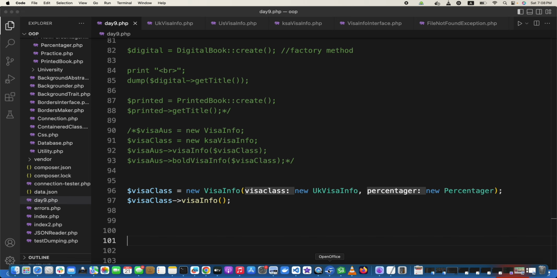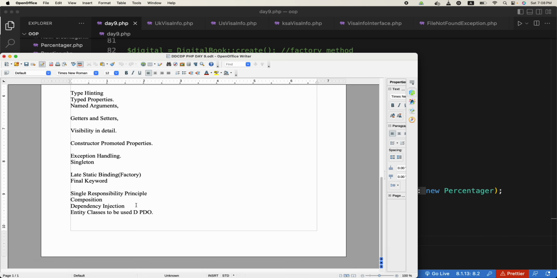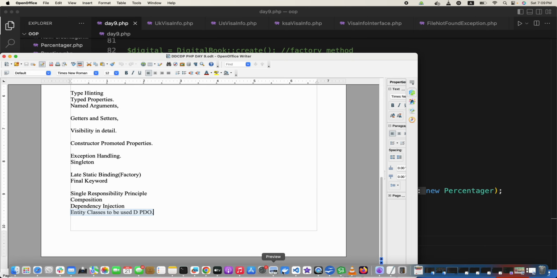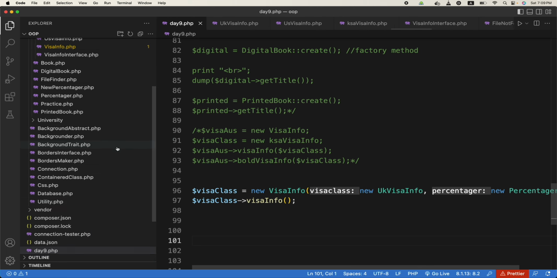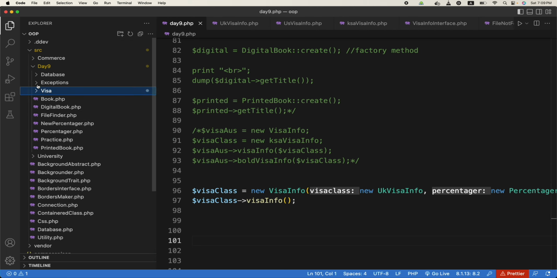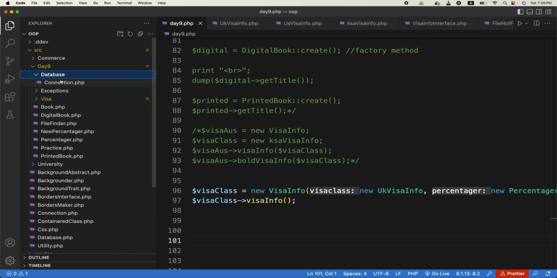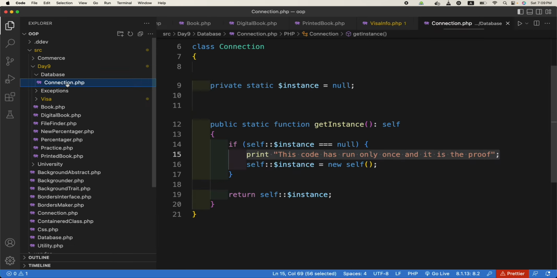Okay, so what's next now? We have covered these things. Now the entity class is to be used by PDO. So for example, here in day 9 we already have a database connection .php. We can change this class a bit to use PDO, which we have been using.